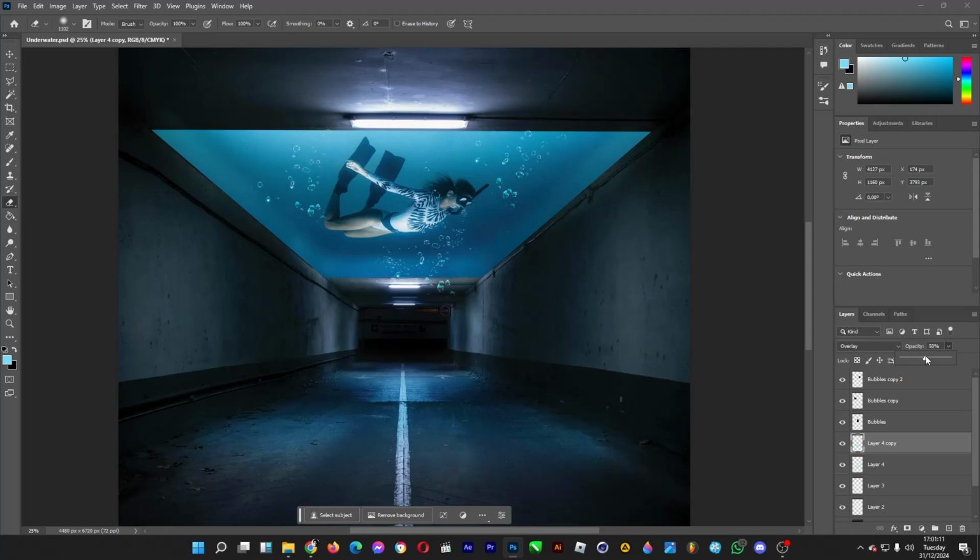Fancy, now you're done creating this underwater effect in Photoshop. Just like this. It's easy, isn't it? Well, it only takes several steps, and now you have this color of the underwater area, which is blue, just like this. It's vivid.